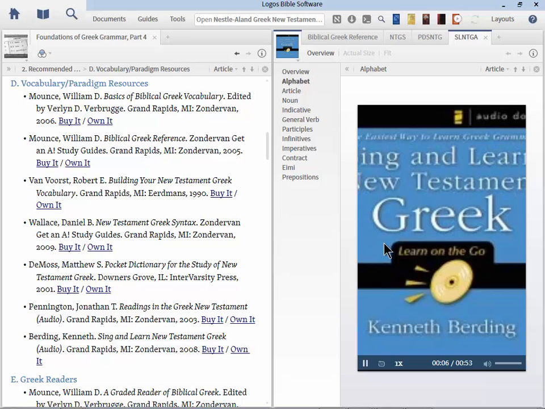Alpha, beta, gamma, delta, epsilon, zeta, eta, theta, iota.